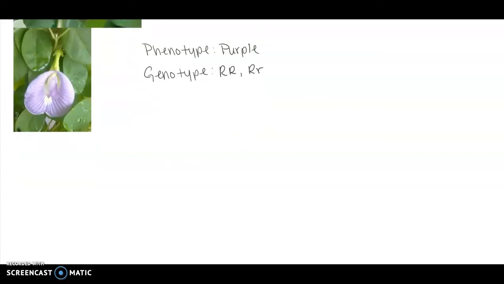Now, why is this important? What does that mean for us? So let's say that you're a florist and you have lots of purple pea plants, but you want some white pea plants too. So let's say that you take a purple pea plant and you know that this pea plant is homozygous dominant. And then you take one of your poor little white pea plants, and you know that white means that the genotype will be homozygous recessive.